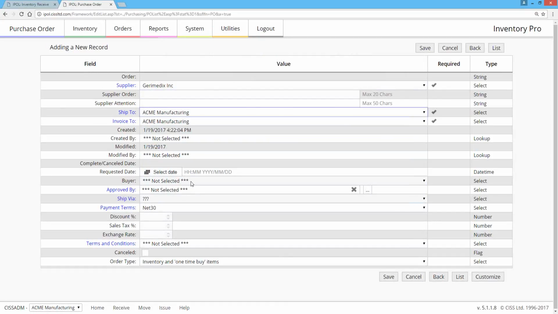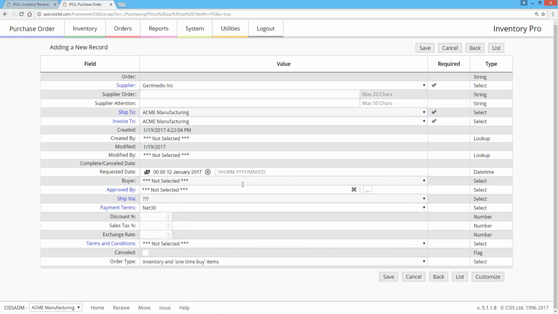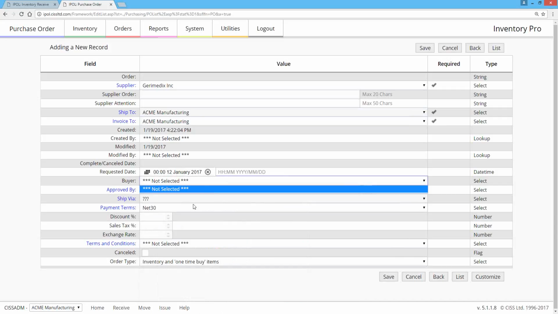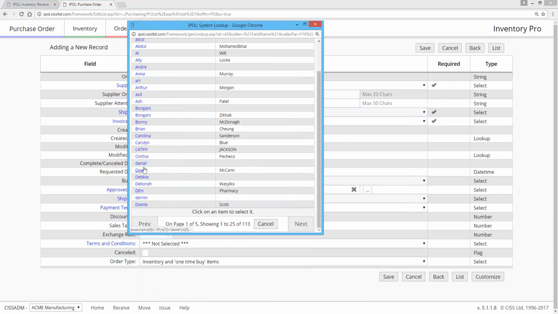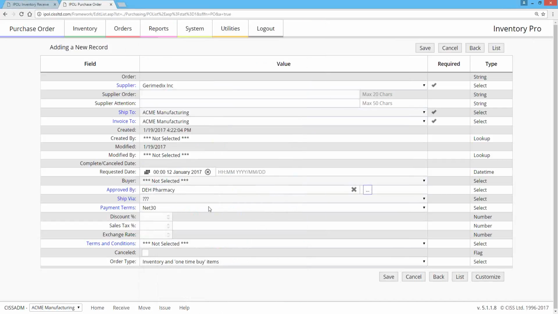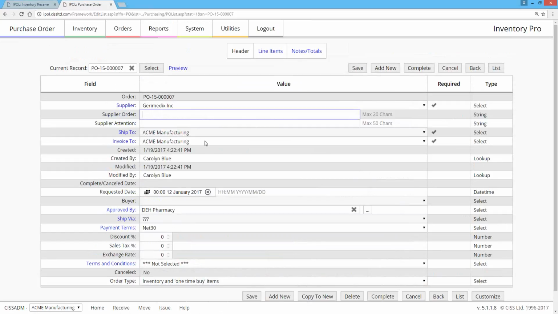And going down the screen, we have a few different utilities where you can specify the requested date for the stock to be in by. You can specify who the buyer was, so which person in your organization purchased it or approved the sale. We also have a different approval field as well for managers or anything like that. And I'll just click Save. You can also specify if the supplier has a different order number than you.